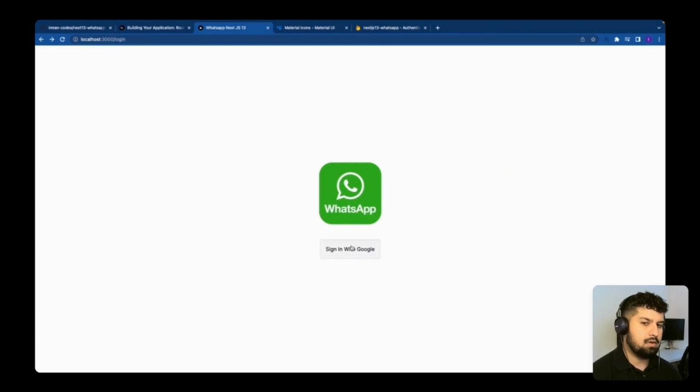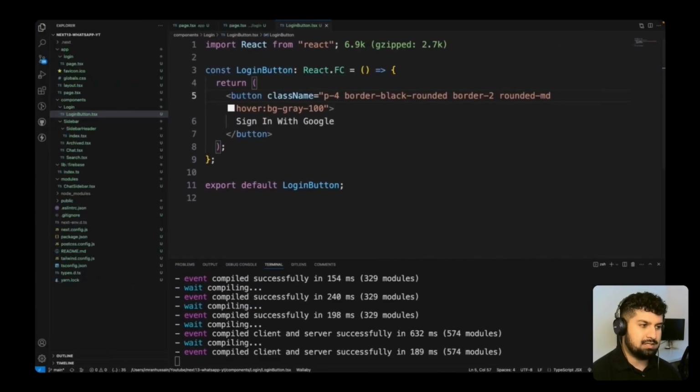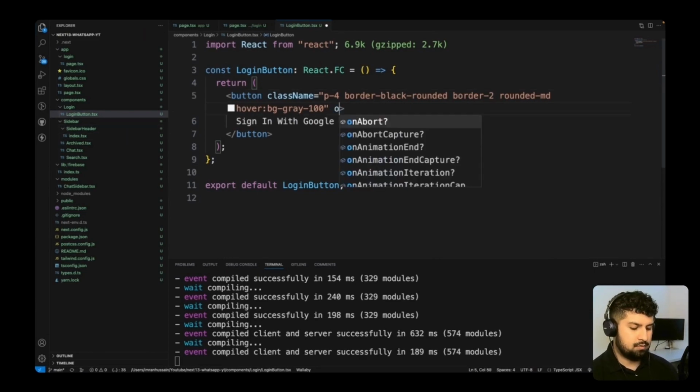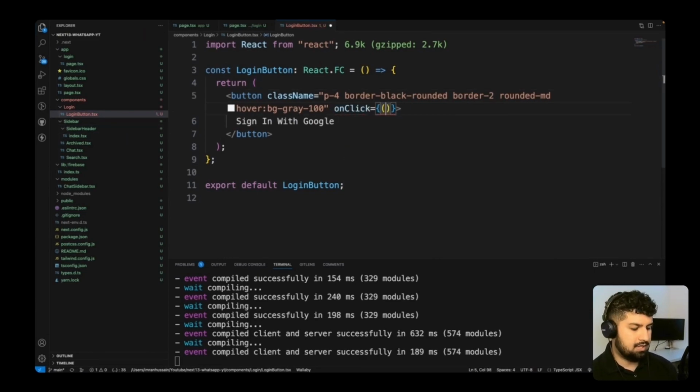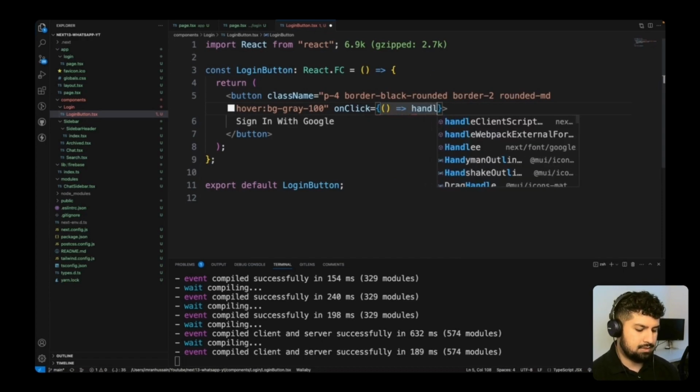So when we click on it, I essentially want to sign in with the Google Auth provider that we connected earlier, and then we want to redirect to the home page. So let's go ahead and create that functionality. So on the button, we want an onClick, and the onClick is going to return a callback, and we want to do handleSignIn.